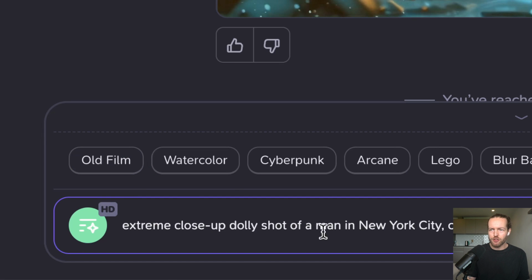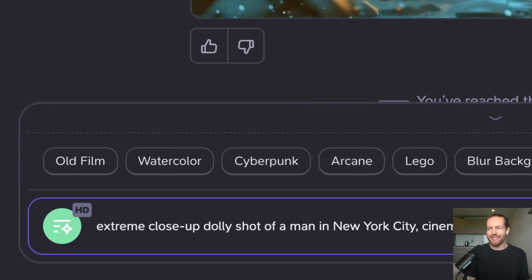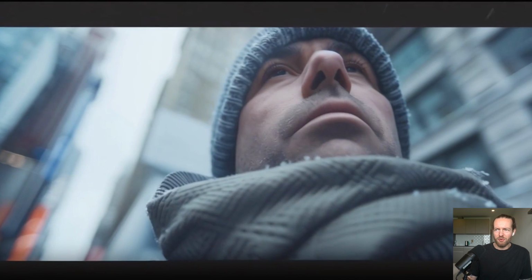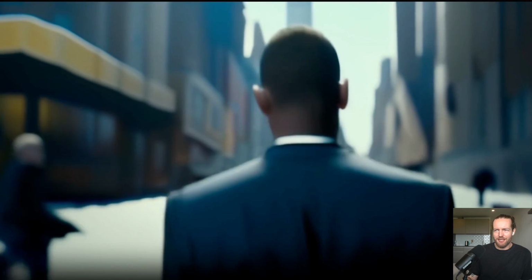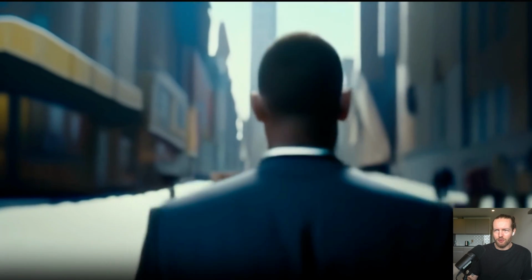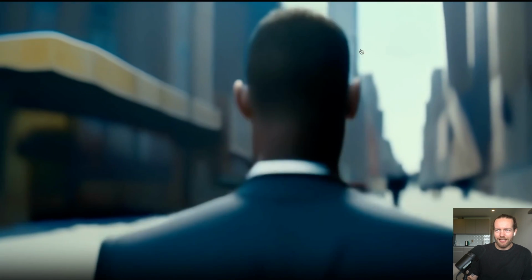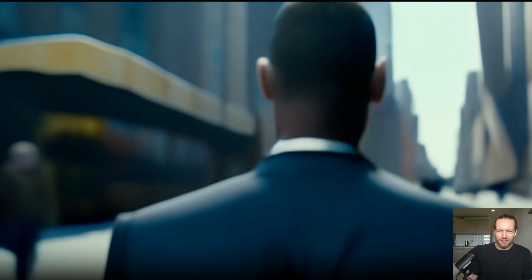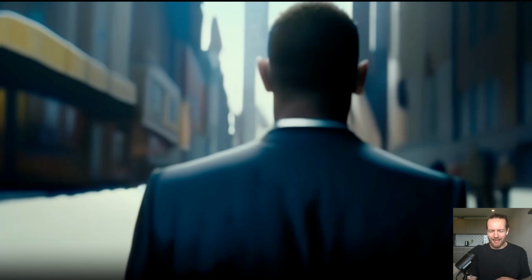Extreme close-up dolly shot of a man in New York City, cinematic. Here is Haiper's result. Actually looking really good. I like the movement and the blurriness and the style here. Almost looks like a movie. Here is Pika Labs, a man walking through New York City. I don't like how blurry it is and the edges looking very AI generated. And here is Runway. I really like how this one looks as well. I wish there was a little bit more movement, but it is a close-up shot of a man.